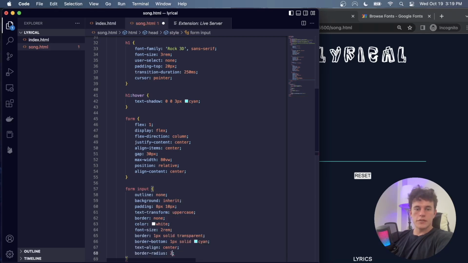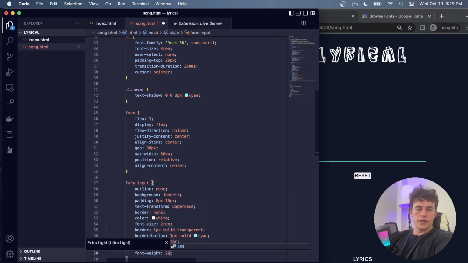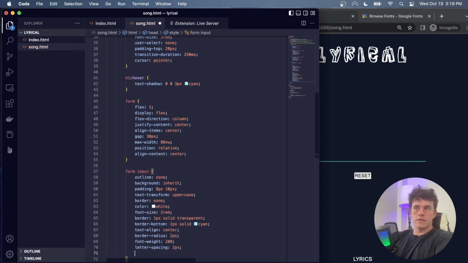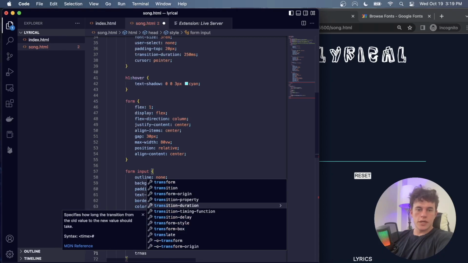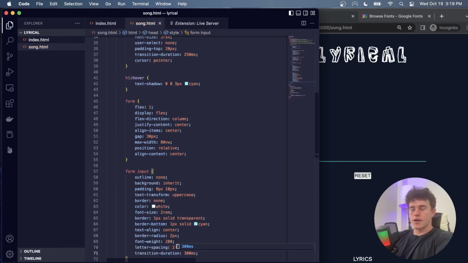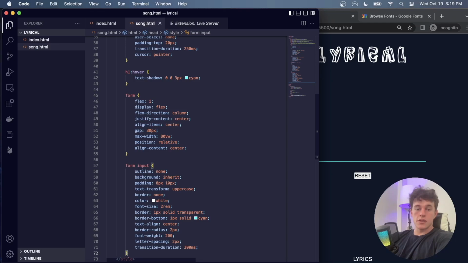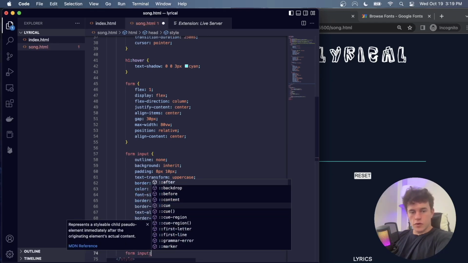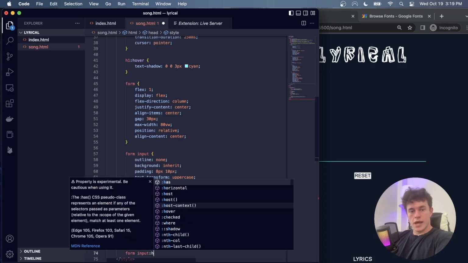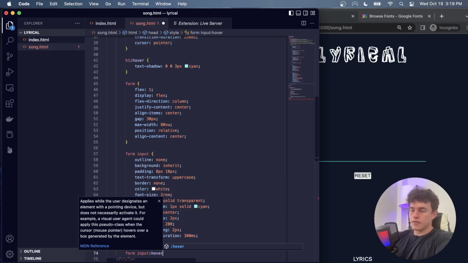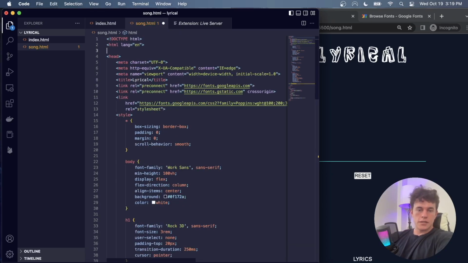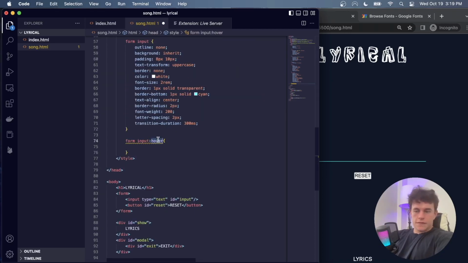We're going to give it a border radius of 2 pixels, font weight of 200, letter spacing of 2 pixels, and finally a transition duration of 300 milliseconds. Now, anywhere between typically 200 to 300 is pretty optimal, so it's just up to you, whatever your preference is. Finally, we're going to go for the form and the input within the form, and we're going to add a hover event to that particular input. Actually, I lied, that is meant to say focus. It's going to be the focus event.